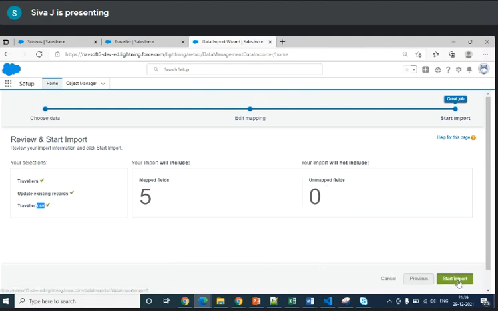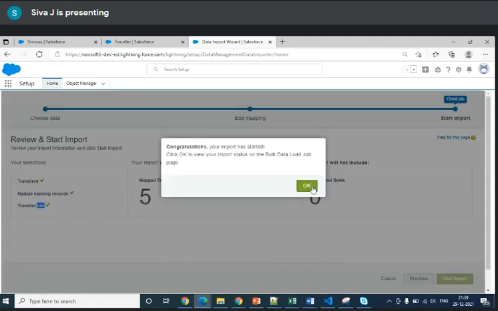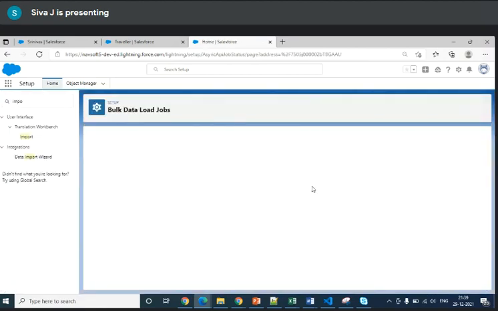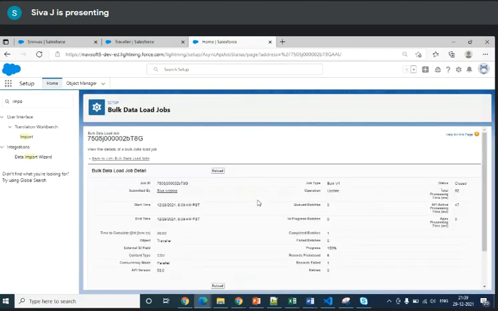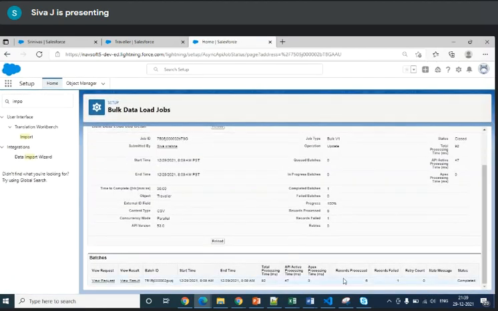Now click start import, and it updates the data. Once it has been updated, you can check for any errors. You can see here there is one error. It's okay. Let's see how many records are processed. 6. So let's see what the result is, or what issue we are facing.